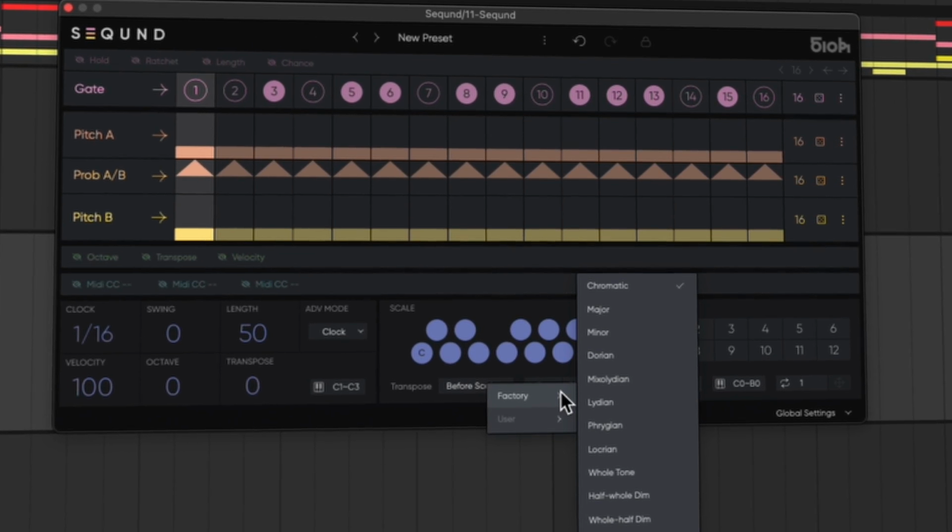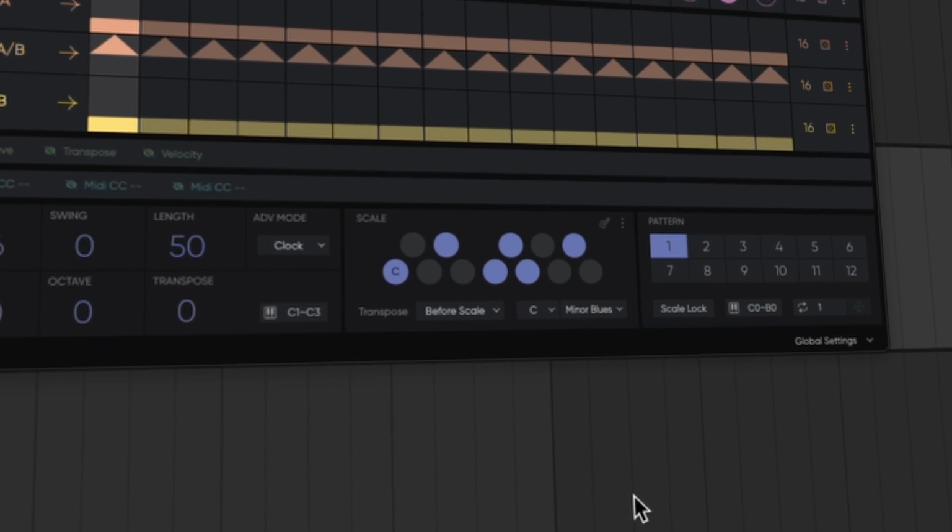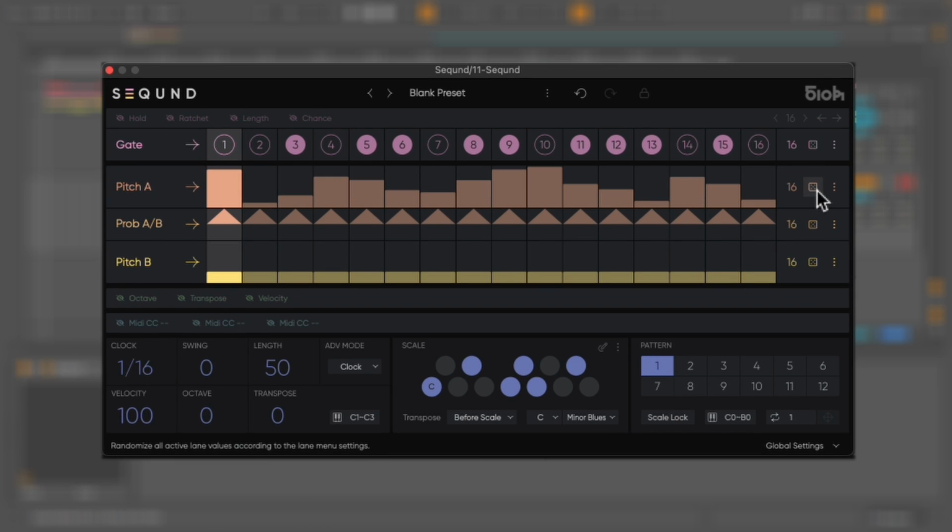You can choose between a variety of scales. Let's stay on C on minor blues. Let's randomize the value of pitch A.